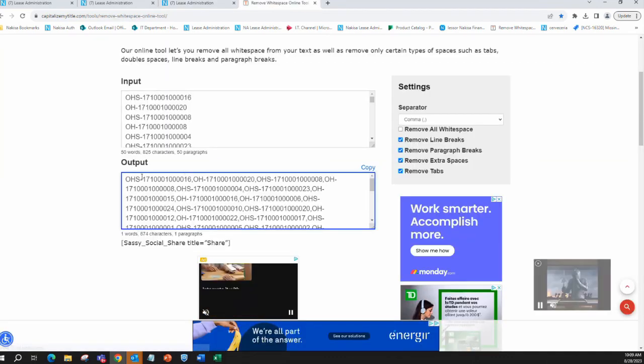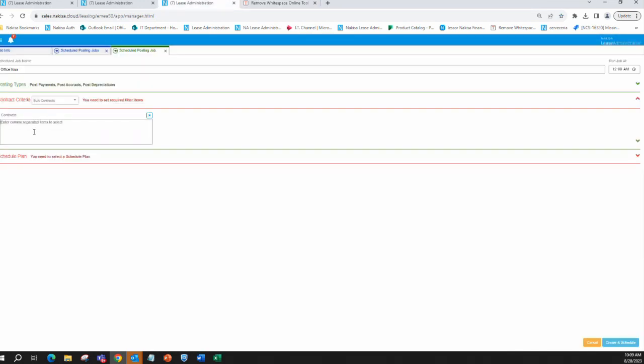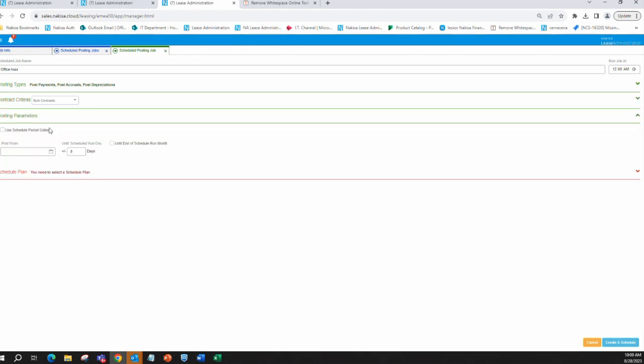So if the job is scheduled to run on the 25th of the month, then the application picks up postings up to the end of the month to post on the 25th. If it is not selected, then the job picks up all the postings until the day of the scheduled run, plus or minus the specified number of days.